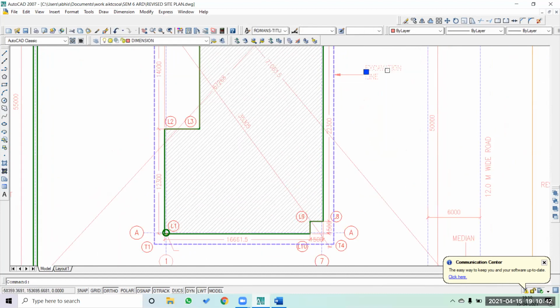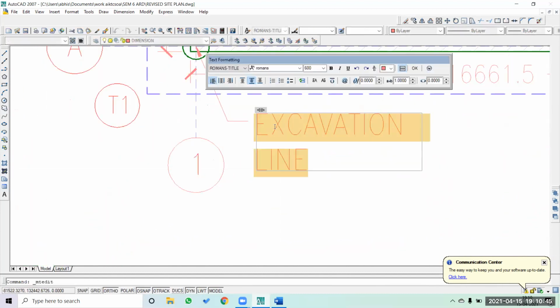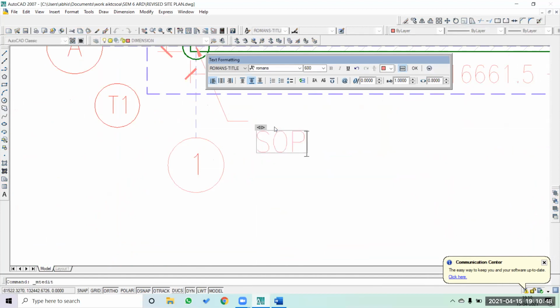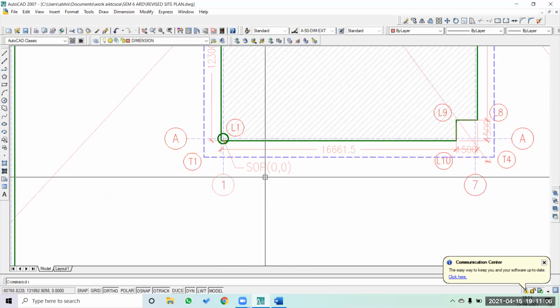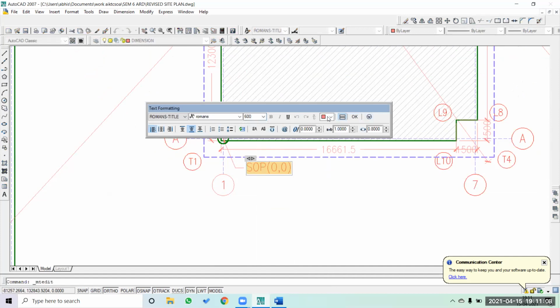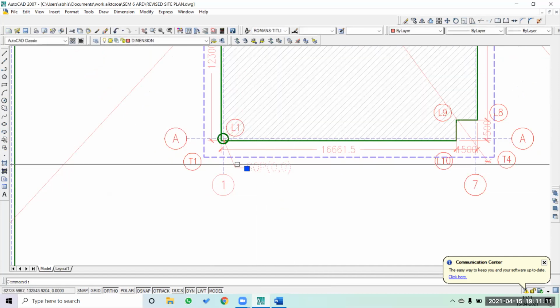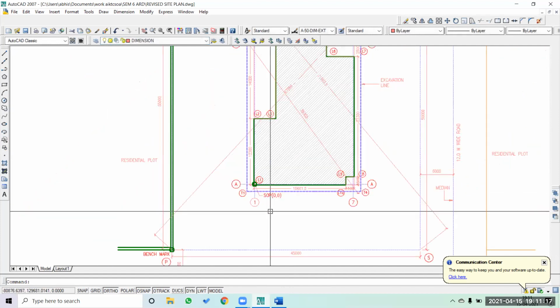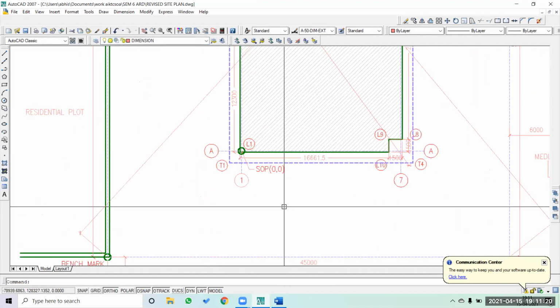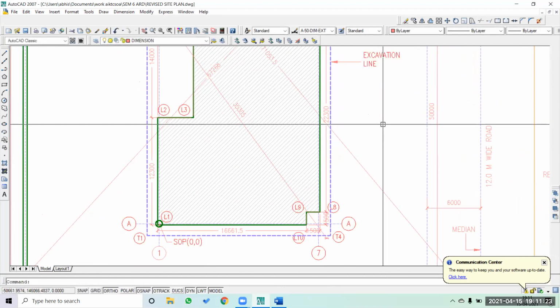Okay, again select a text. This will be SOP. Okay, coordinate as in a bracket 0 comma 0. Or you can just keep it very simple like this. So just mention it here. So this becomes the SOP. Just change it to the text tag, and you're good to go. So that is how we have also marked the setting out now.